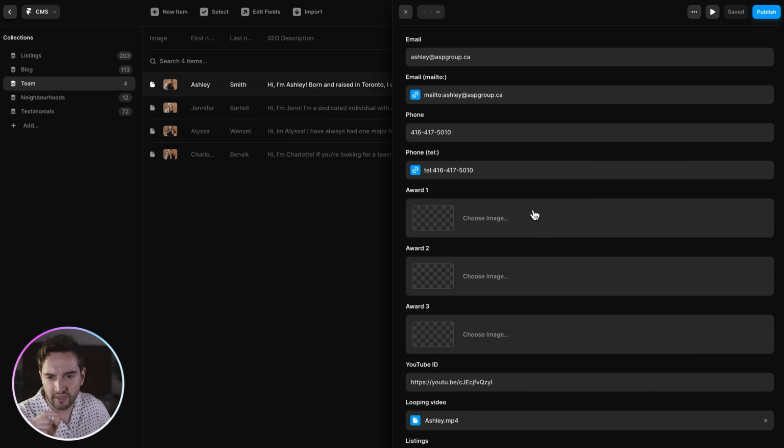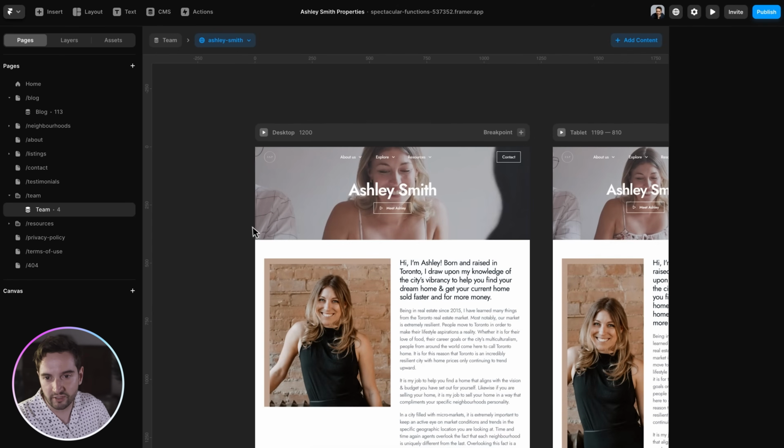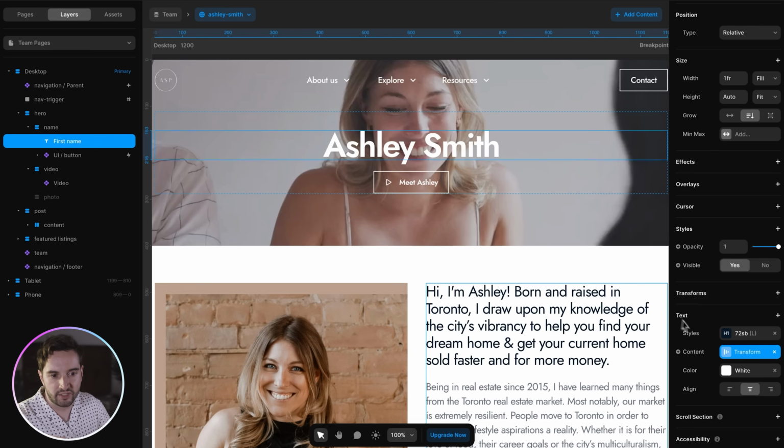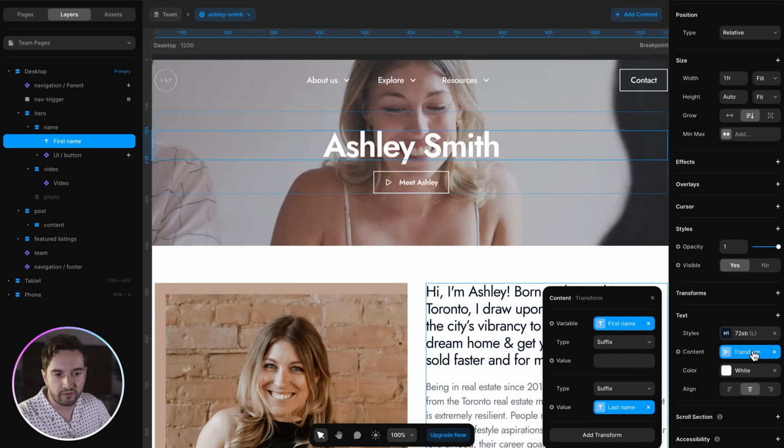And the awards, I think they actually removed them recently. They did have them populated. But let's just take a look at this page, see how this is set up. So first thing is the name. You'll see that we have this connected to the CMS, but there's actually a transform on it. So if I click on this, you'll see a couple things. One, the first name and the last name are actually broken out. When I went through the CMS, those are two different fields.